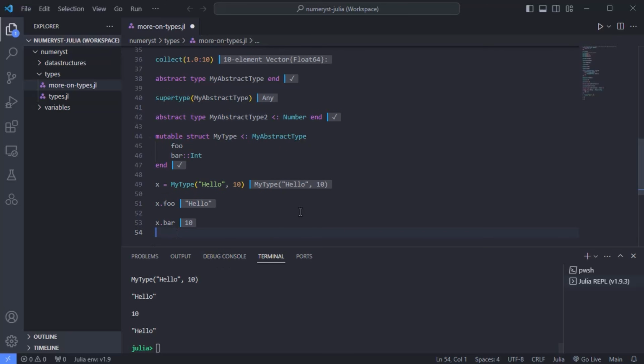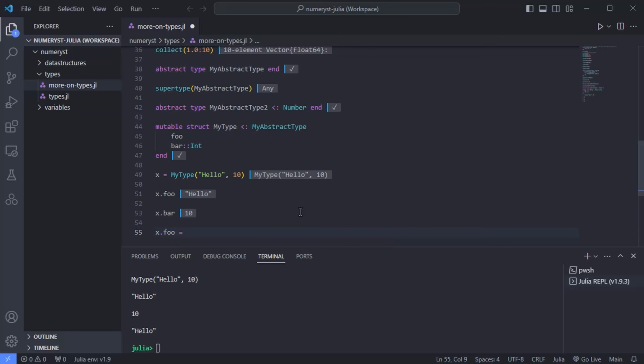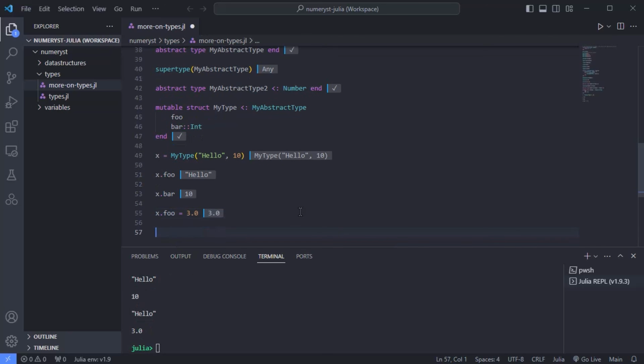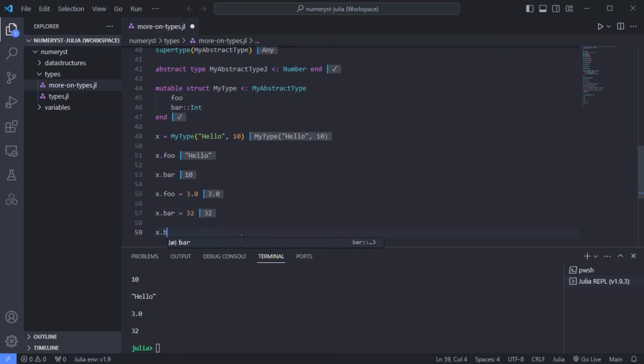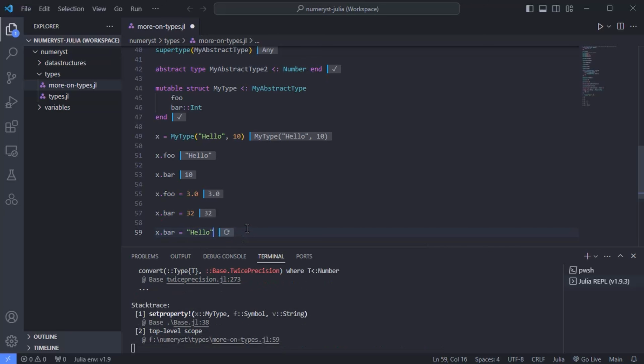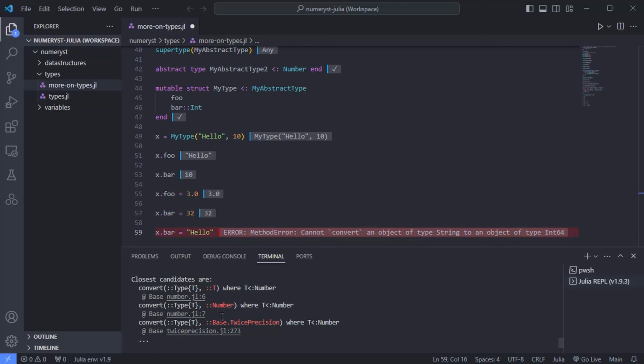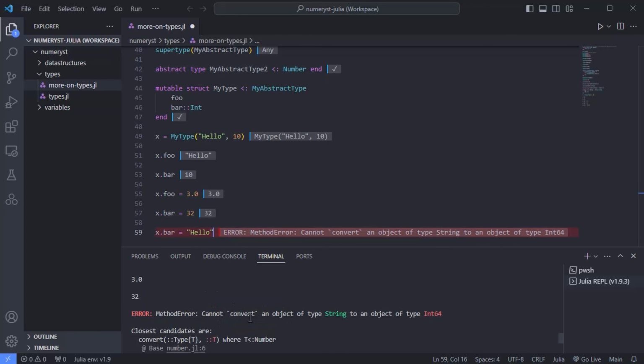We can also modify the value of the foo field by passing a floating point number to it. And in addition, we can modify the bar field's value to another integer, because we have already specified the type of the bar field to be integer. For example, if I modify the value of the bar field and pass it a string like hello, you will see the REPL throws an error: method error, cannot convert an object of type string to an object of type Int64.